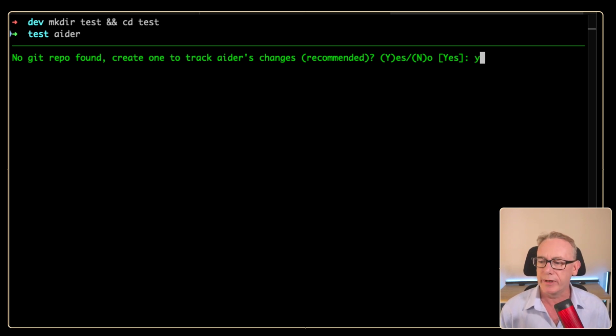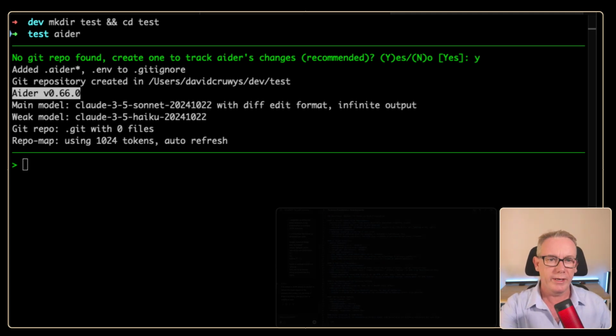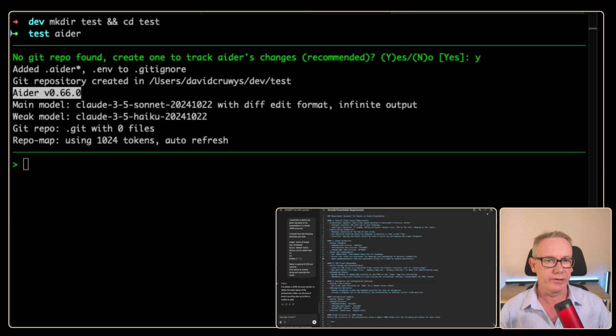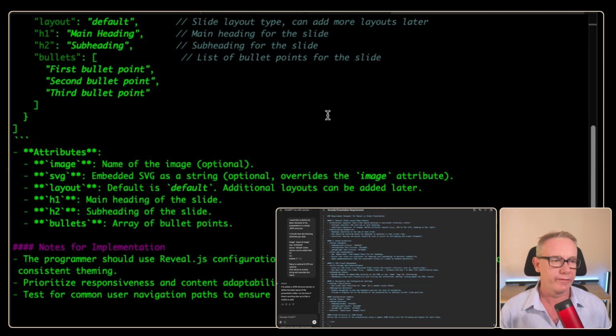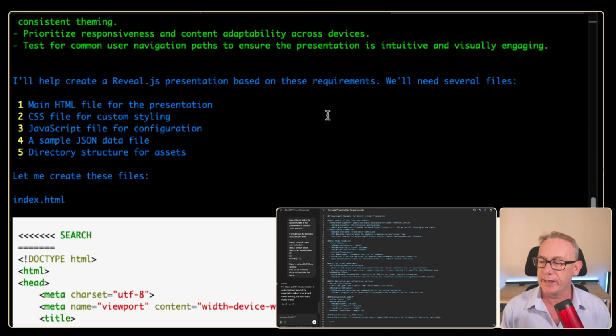It's asking me to create a repo. We're using Claude 3.5 Sonnet. And at this point, we can just start typing prompts. I don't know yet whether I should break it down into individual prompts or do it all as one, but we should be able to go back over to our document. There's a copy button, and if we just paste it all the way in, that's a lot of information. And let's test how good this Aider system is.